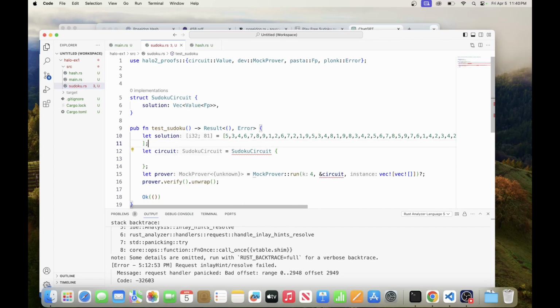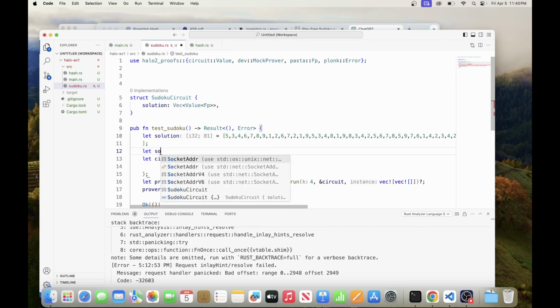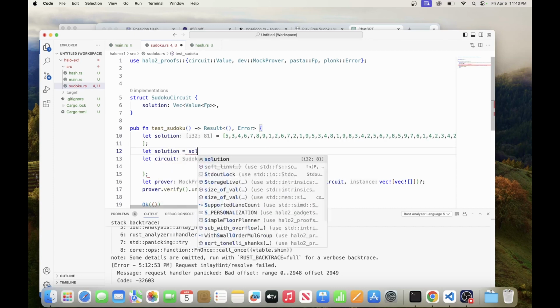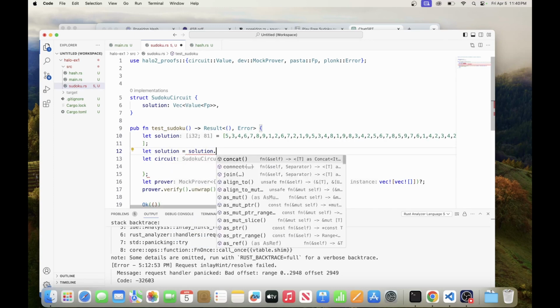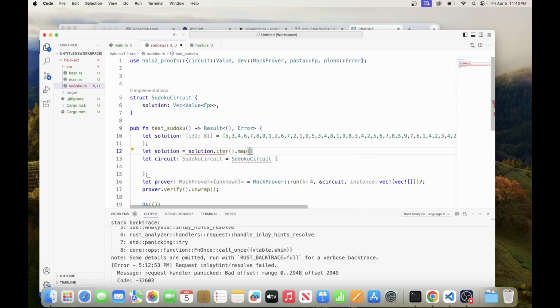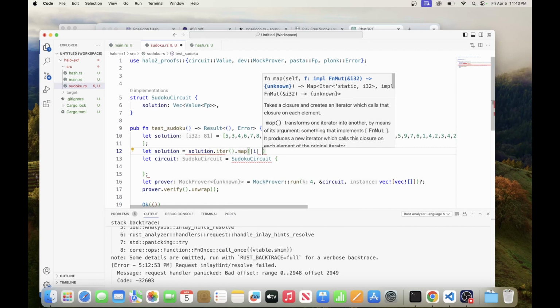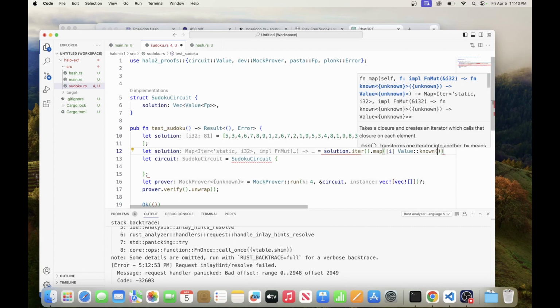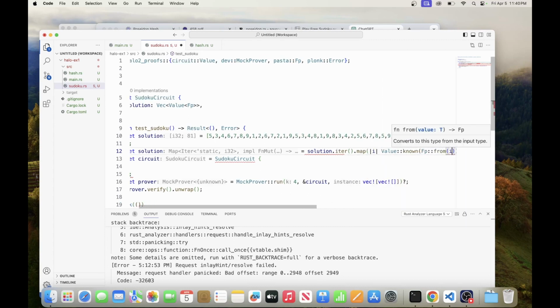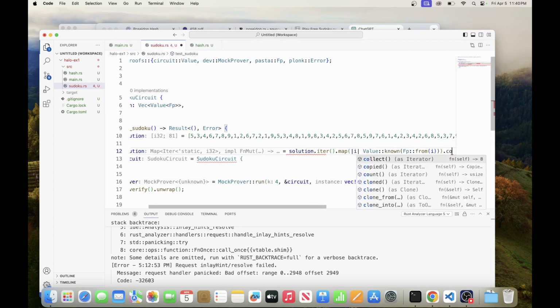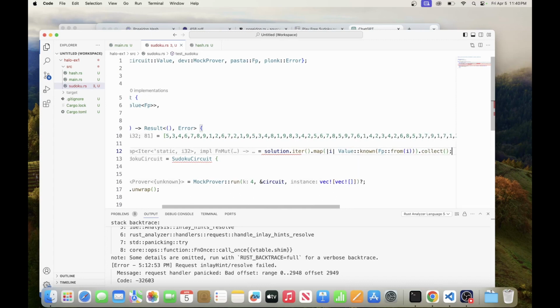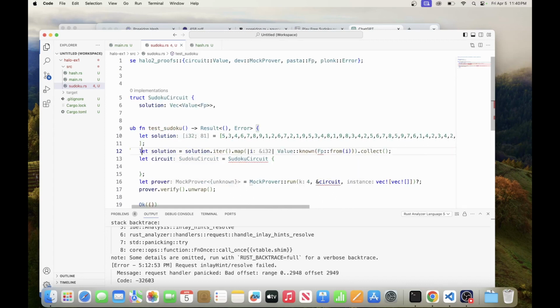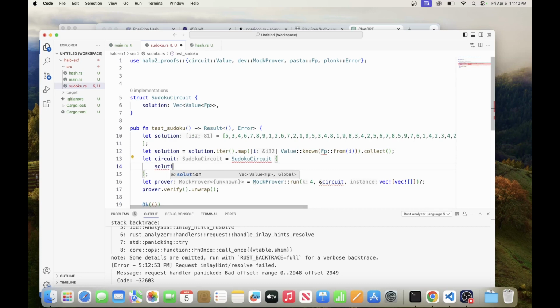Okay, and the only thing we need to do is convert the solution into a solution that has values of FP. So I need to map this into, so it's a known value, and it's an FP from the integer. Then I collect, and that becomes the solution here. Okay.